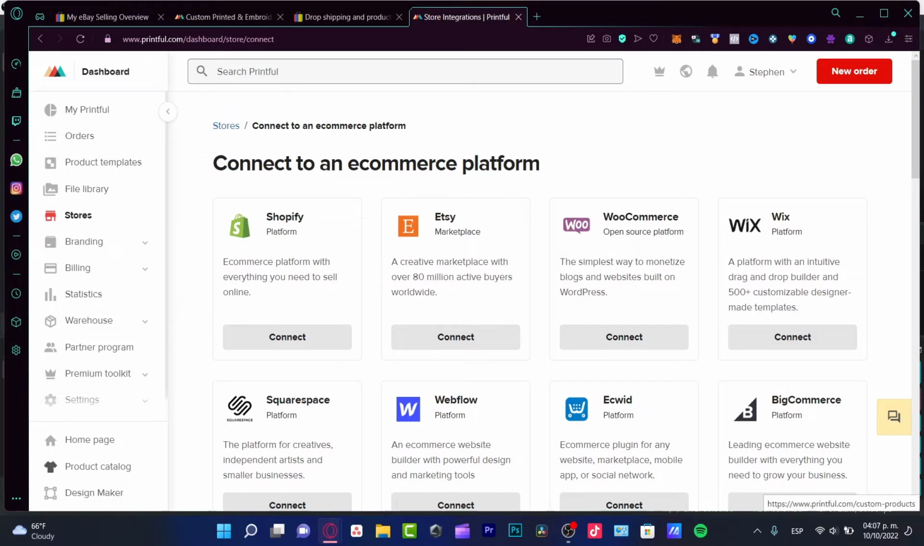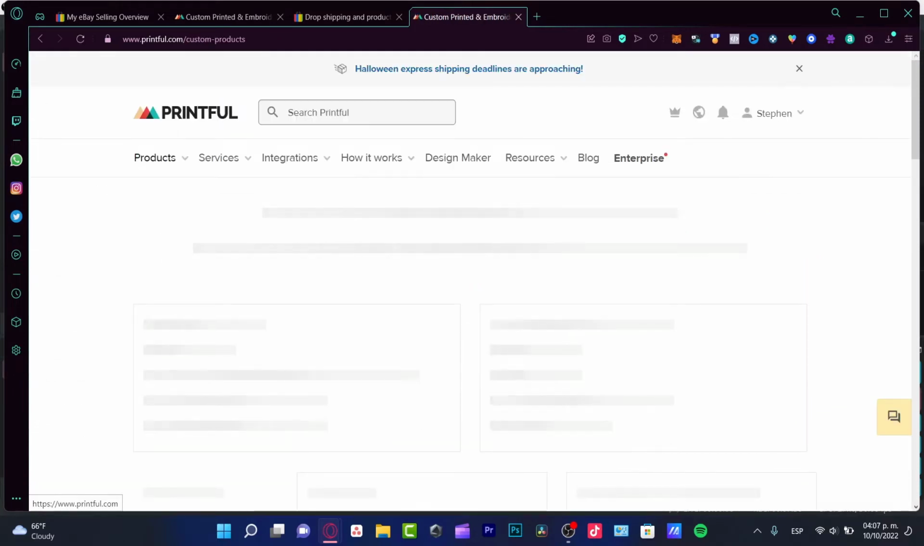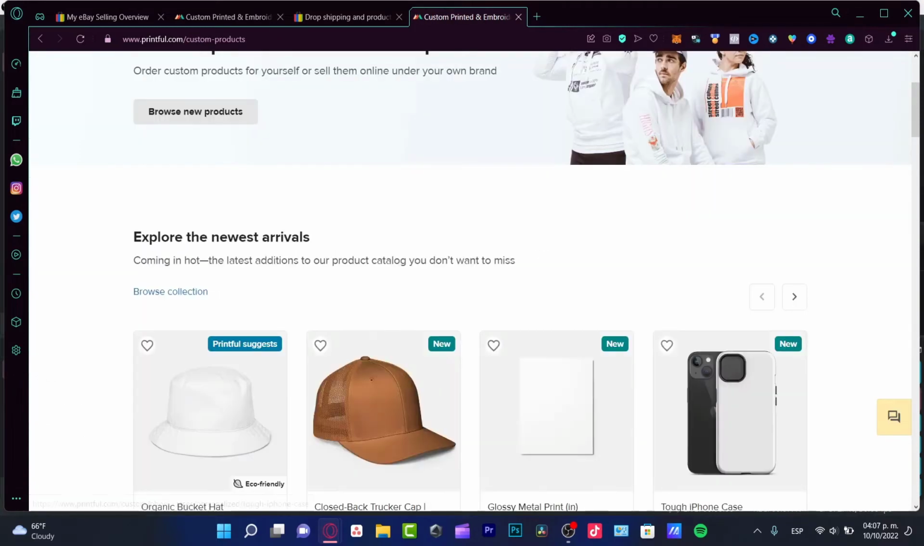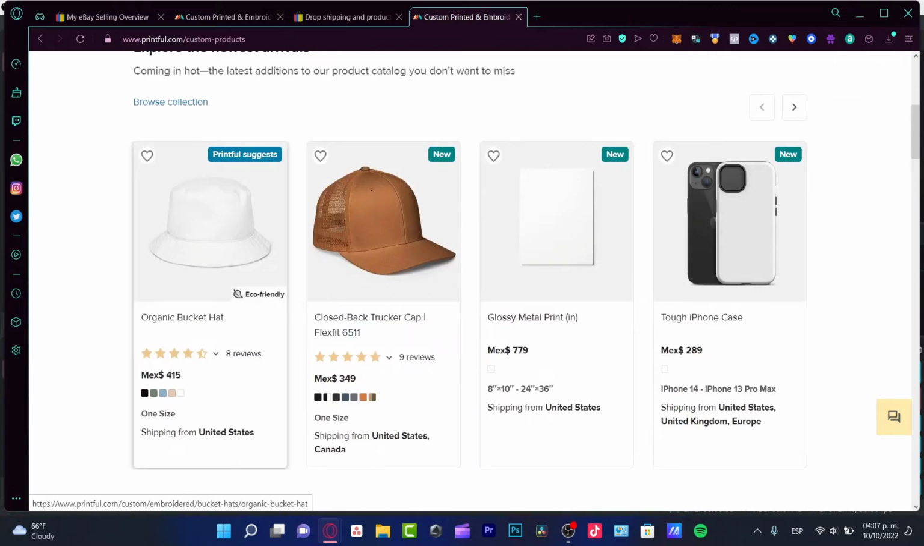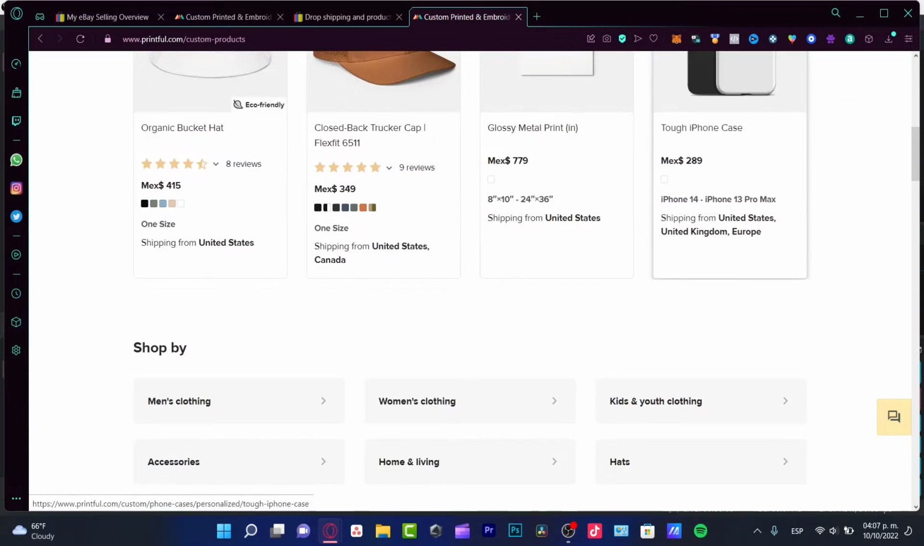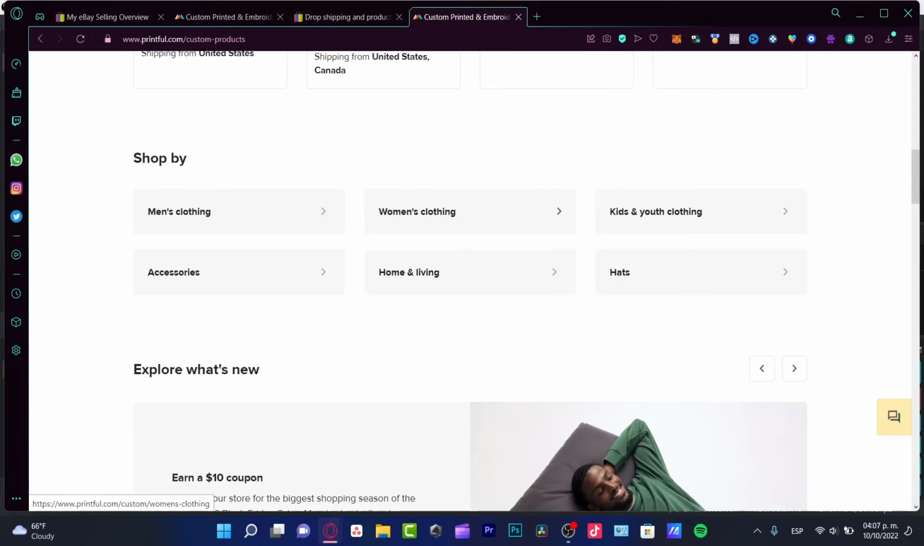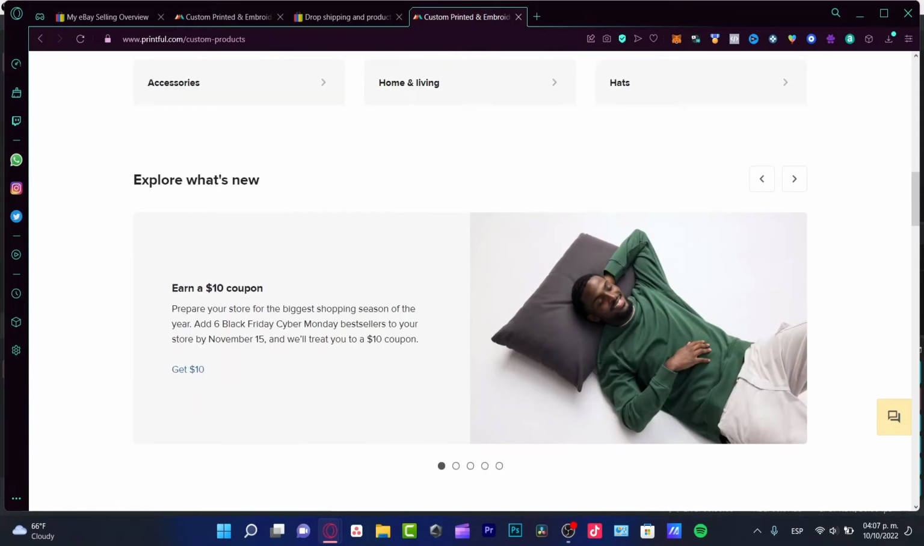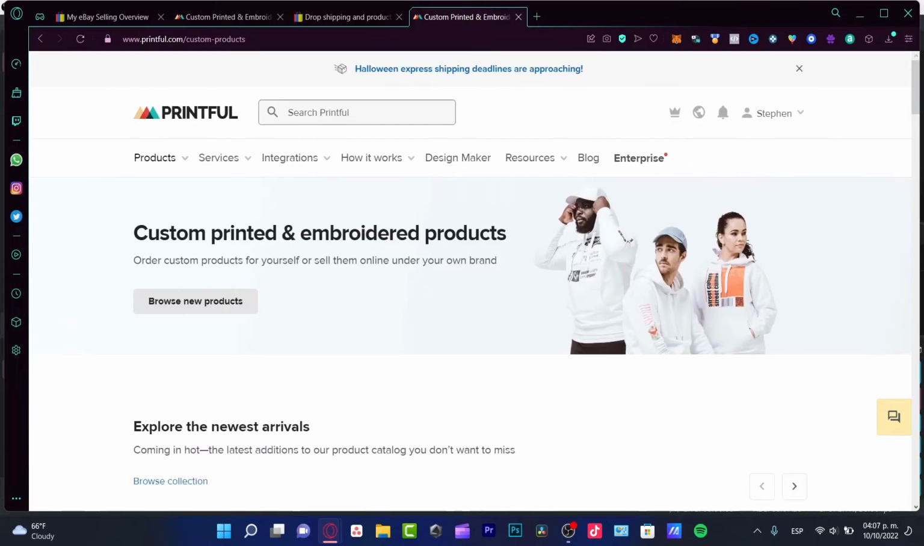Actually, I'm going to show you the product catalog that is available in Printful. So we can create bucket hats, iPhone cases, women's clothing, hats, things for home and living, accessories, men's clothing, even this pillow. We can do so many things in Printful.